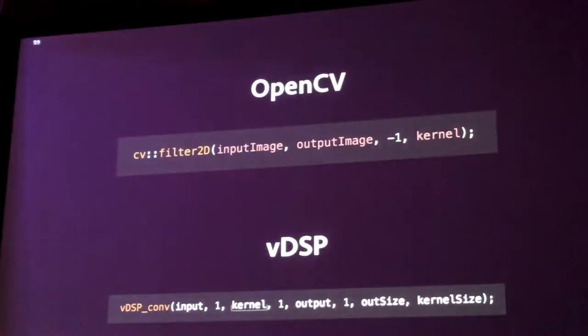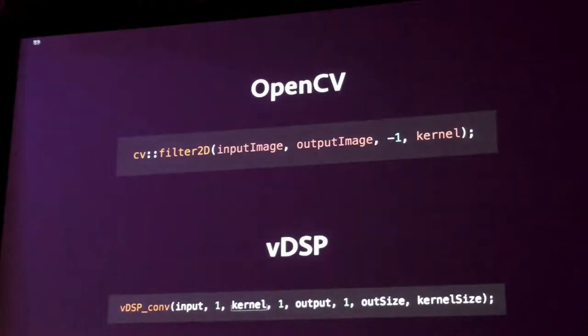But you don't have to actually know all that stuff when you're using it. It's like one line of code. In OpenCV, it's filter2D, because you usually use it to filter images. vDSP is this thing that comes with OS X and iOS. It's already there, and it's also just one line of code. So you can start experimenting with it, putting images in, and seeing what comes out. So let's do that.